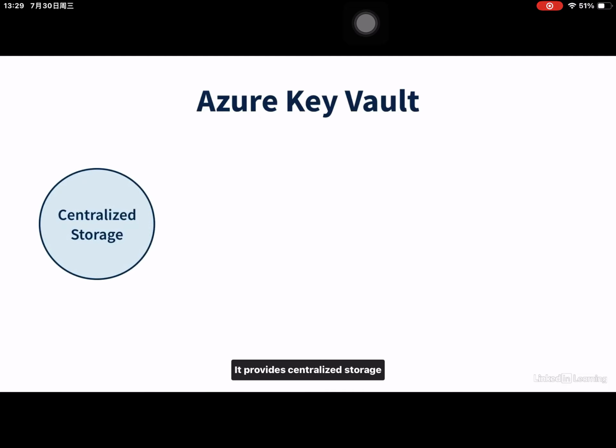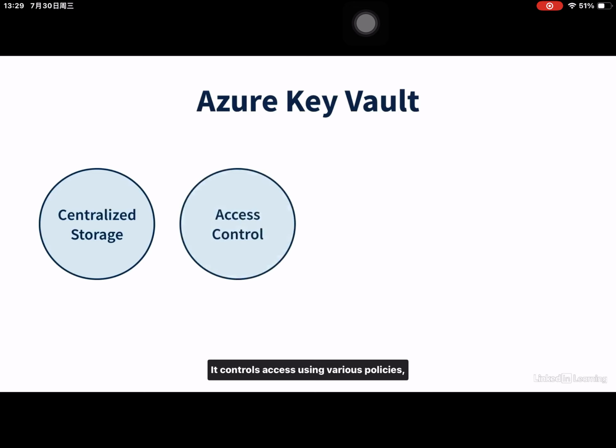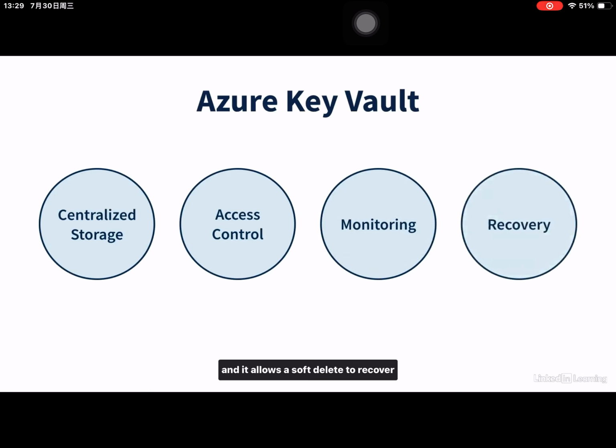It provides centralized storage for all your secrets within a specific environment. It controls access using various policies. It monitors access activities and performance, and it allows a soft delete to recover from accidental or malicious deletion.